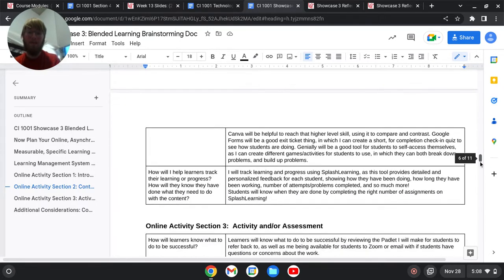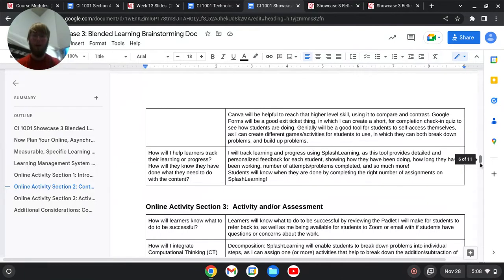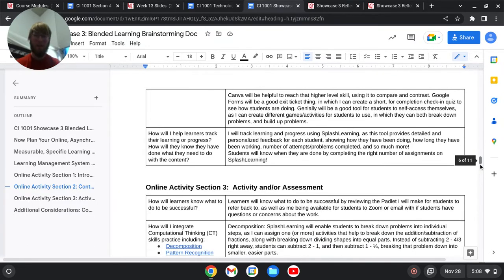How will I as a teacher keep track of learners' progress? And how will I know that they have done what they needed to with the content? Again, Splash Learning is a wonderful tool for teachers as it gives in-depth feedback to the students, along with in-depth feedback on how the students are doing to the teachers. That one will probably be the big one on tracking progress.